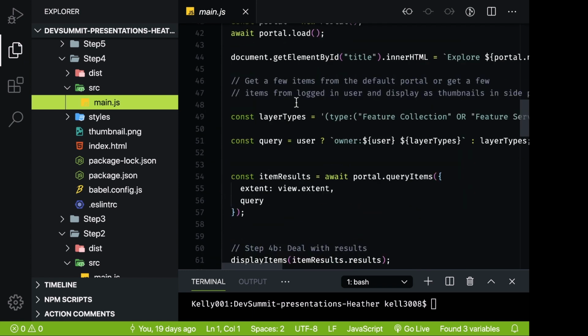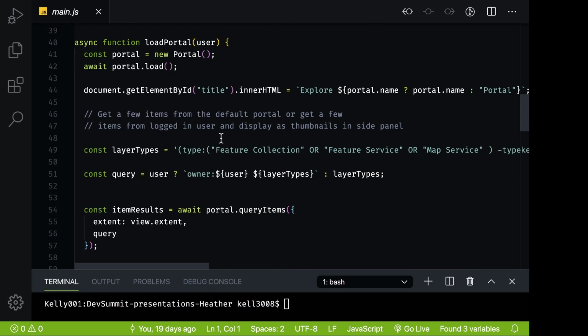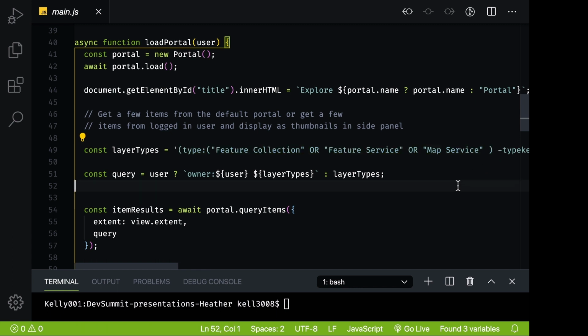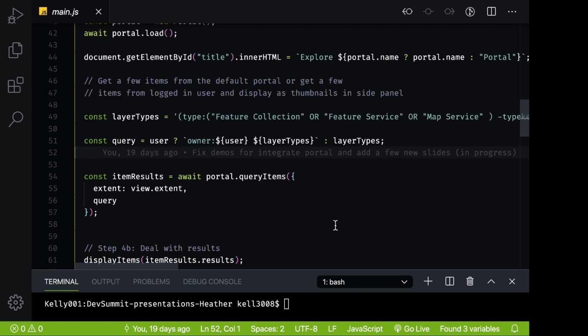So here's step 4, where we connect to the portal. We wait for the portal to be loaded, and then we create that layer type collection. Remember, we're looking for all of these different types of layers that we can create a query for. If someone's logged in, we'll append the owner name to that query so we get that user's items rather than just general items.